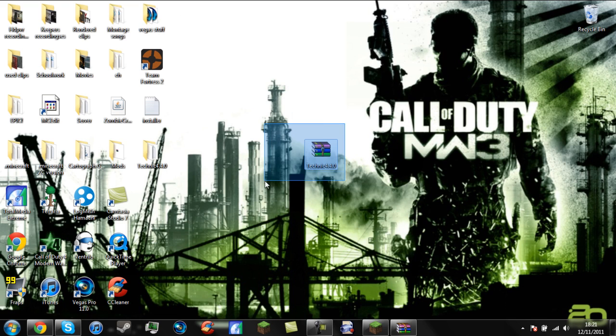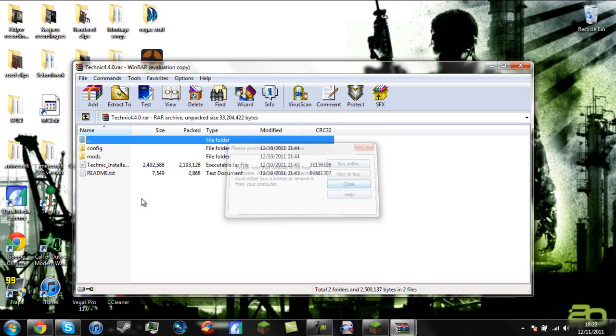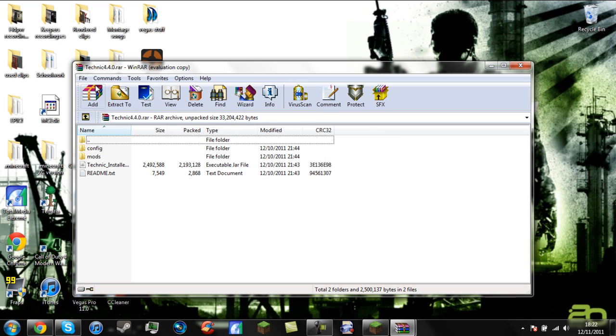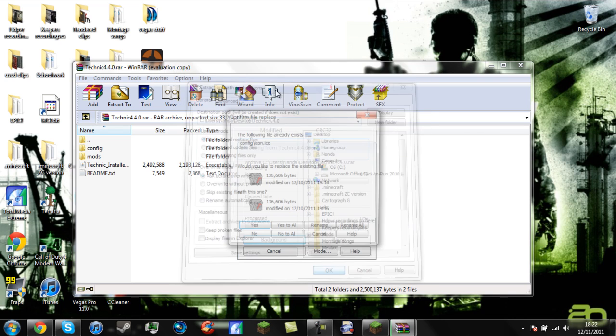Now to open this, you need either 7-Zip or WinRAR, or any archiving software. I use WinRAR. What you're going to do is open it with WinRAR and extract it to anywhere you want, but you're going to need to find it later, so don't put it somewhere where you won't be able to find it. And you're going to hit OK.